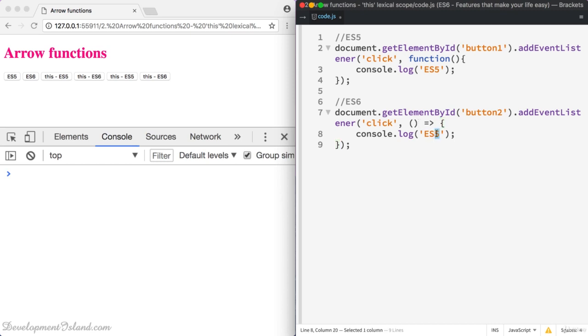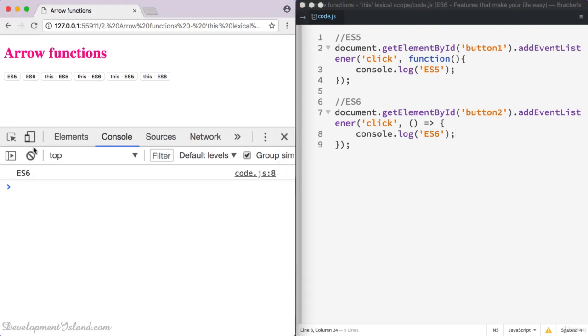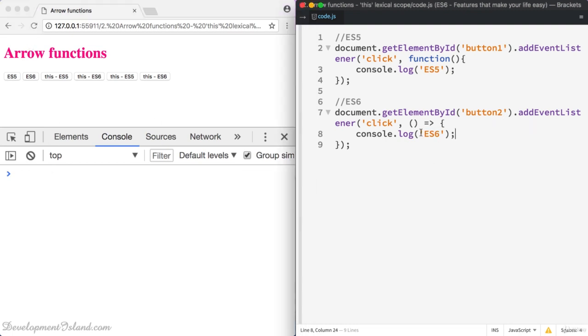So let's make this one log 6. Again, the syntax is parentheses and then arrow, which is an equal sign followed by a greater than sign, and then you've got your function code inside curly brackets or inside a block. If I save and try this, then we get the right result. So this is what an arrow function is. Now let's have a quick look at some other examples.